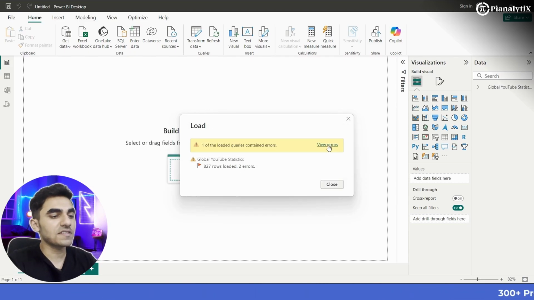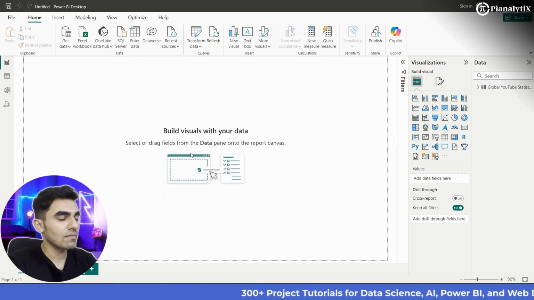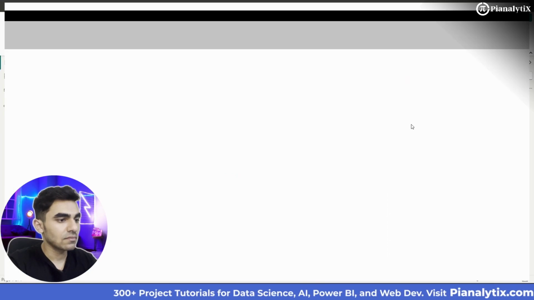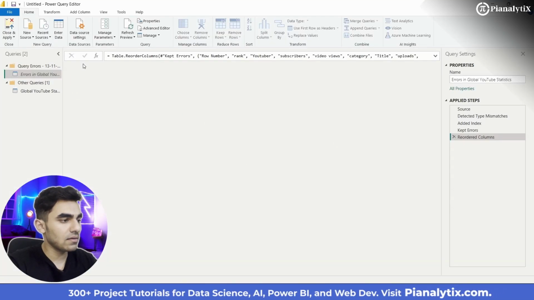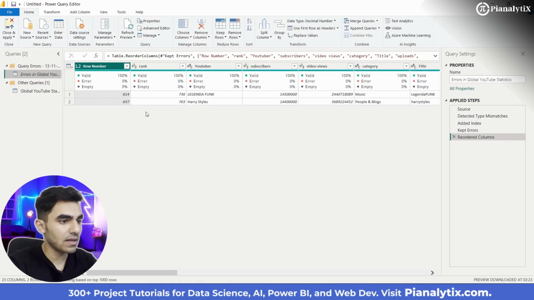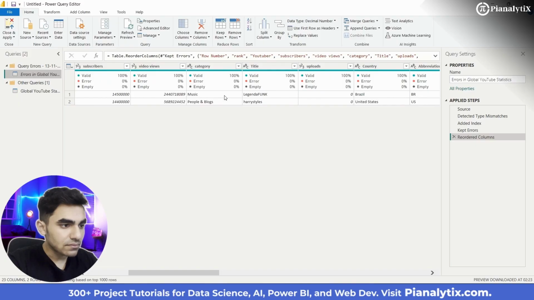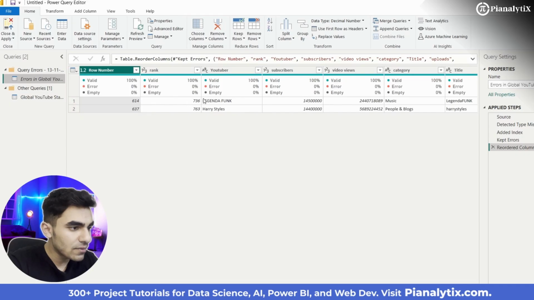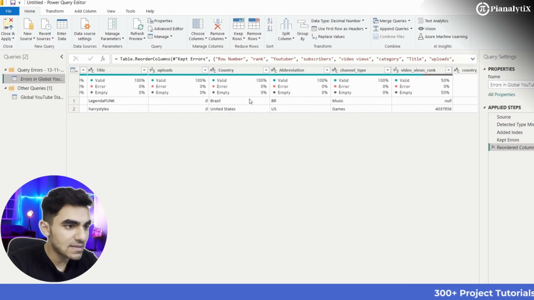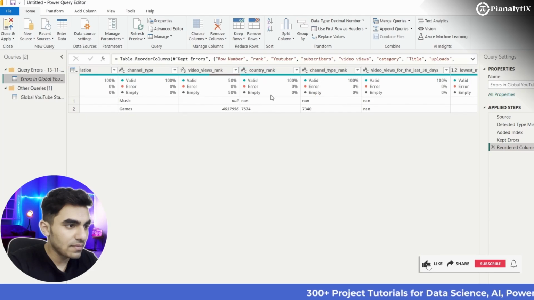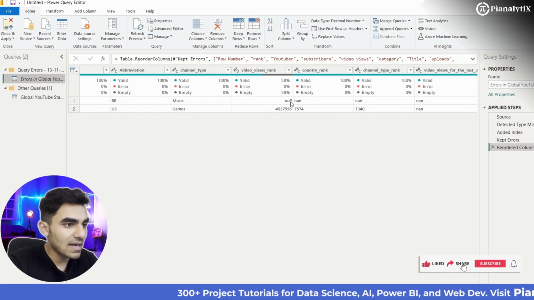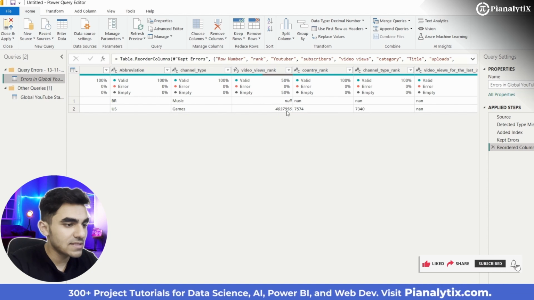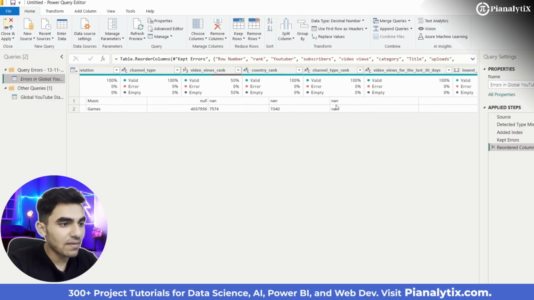If sometimes you encounter an error of this type, then you can click on view errors. And then it is loading the error, and we'll see what error it is. Okay, so we are facing error in these particular two rows, and the error particularly lies in this column. As you can see, it has a null value instead of an integer, and this one has an nan value still.